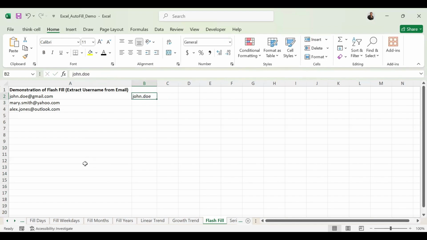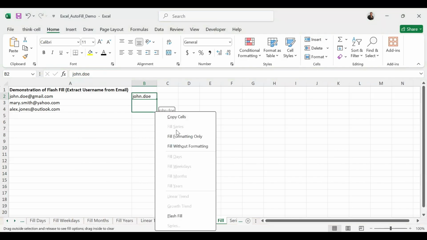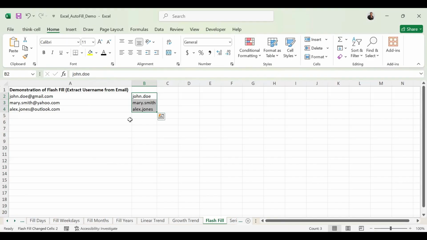So to be able to fill orders, maybe we have up to hundreds here. We just right click on this, drag down, and select. So what we are going to select is this flash fill. Okay, so once you select flash fill, you see that it's displaying Mary Smith, Alex Jones, and so on. If we have others, it's going to do same for them.